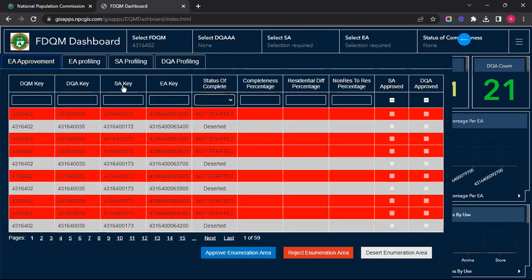The next one says SA key. The SA key will list all the supervisory area IDs the data quality manager will be working with. And then the EA key contains the EAs that have been assigned to the data quality manager. So the EA IDs will be listed in this column right here.